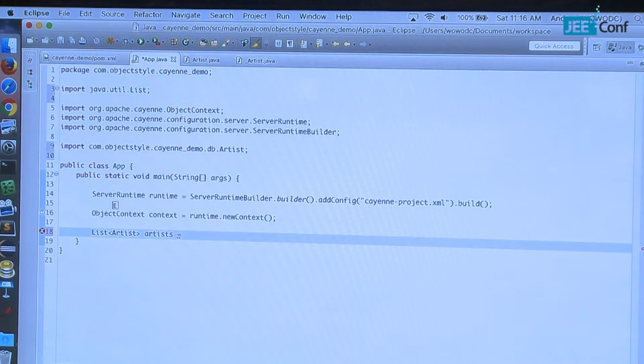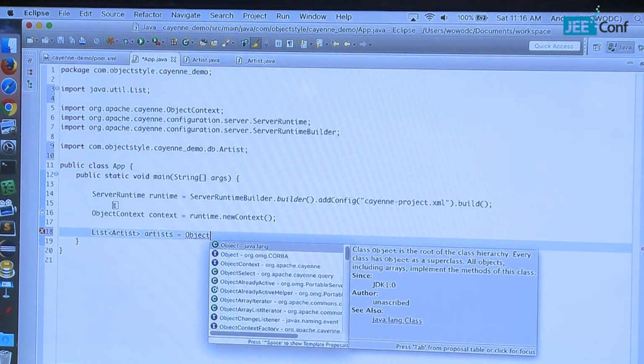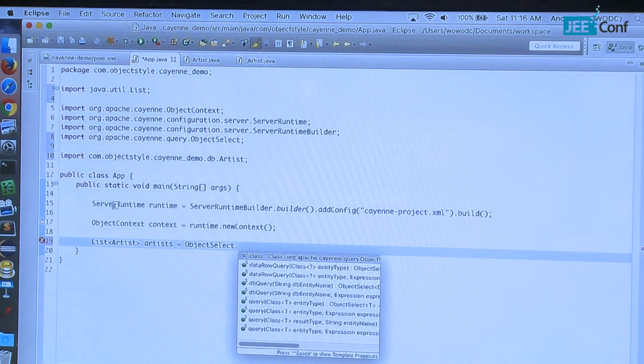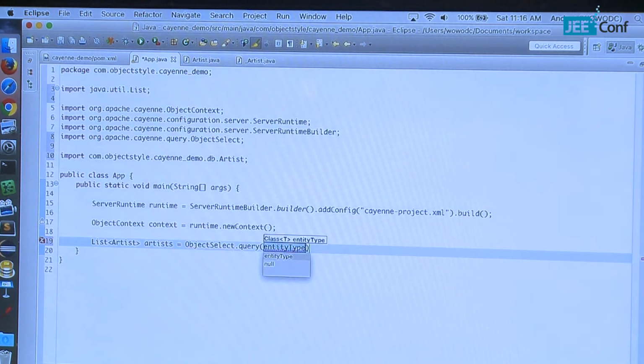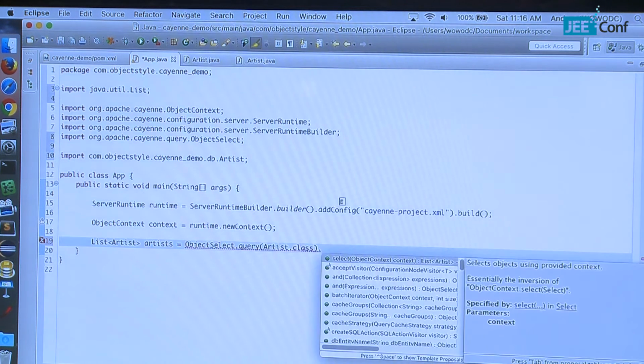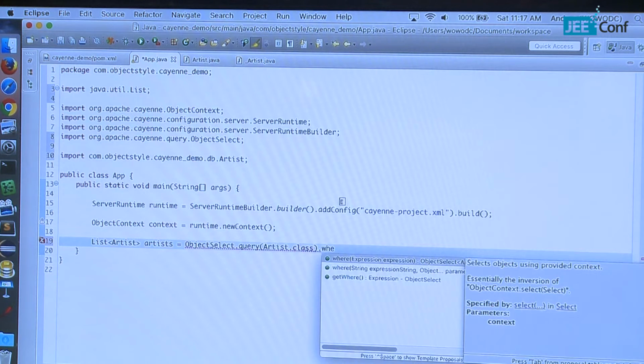Cayenne has a number of queries, and Query is an interface, so you can create your own query really, and there's a whole list of different queries. We will use the most common one called ObjectSelect. As the name implies, it gives you objects, and the whole API of that query is based on your object layer definitions, not on database layer definitions. So it's all type safe, it all respects generics, and let's add a criteria.